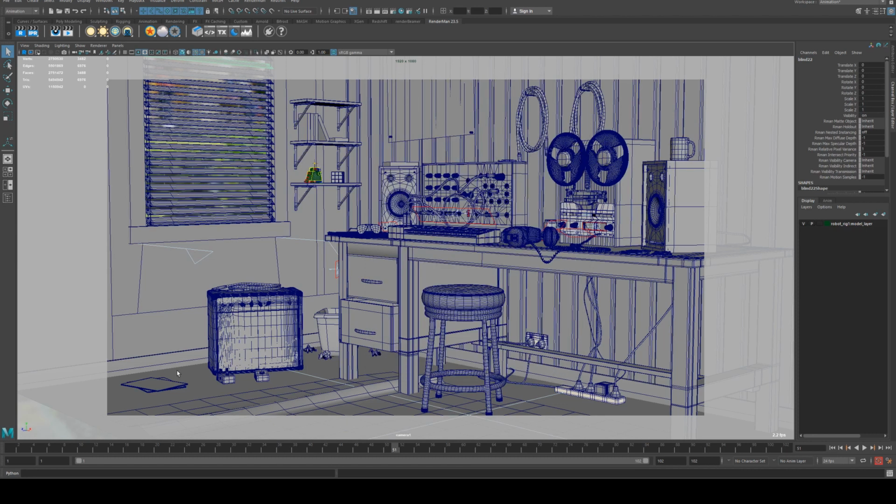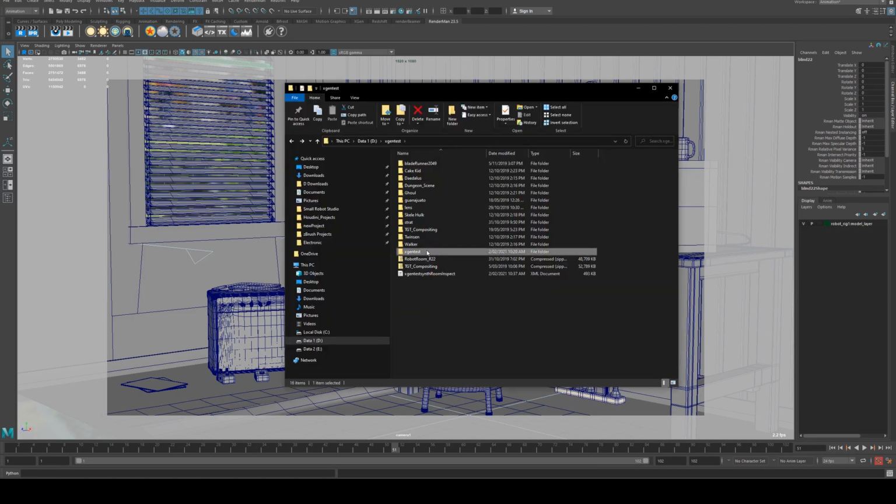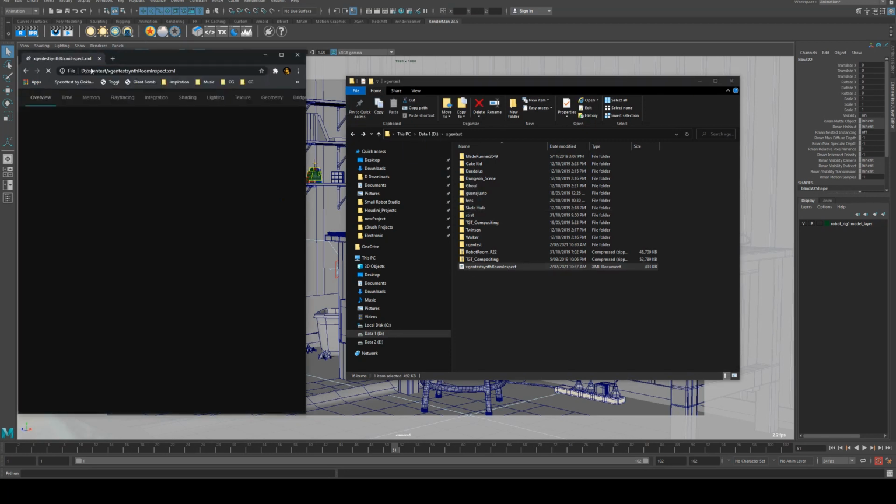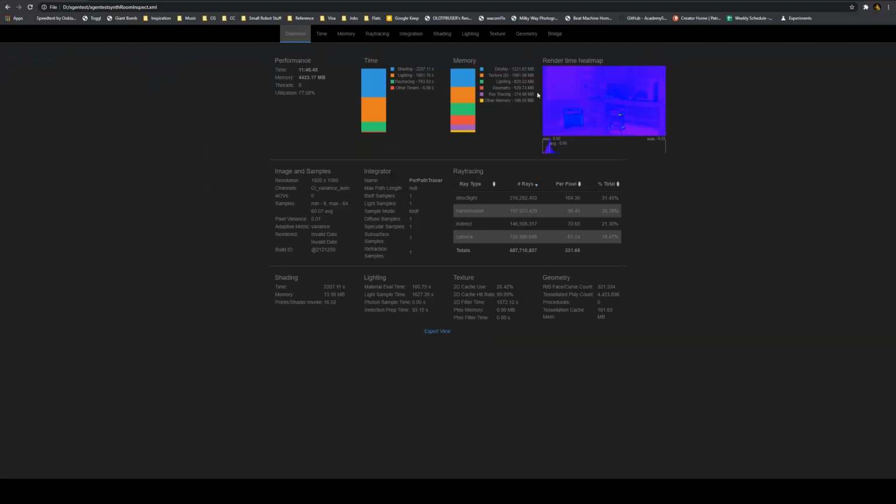So I've already rendered this out, so let's have a look at the XML. First we'll show where it is in the directory. You'll see I've got my XGen test folder that I was using for this project, and above that we've got the synthroom inspect XML document that I've created. If we just bring up Chrome, for example, we can click and drag that into the URL bar, and this will give us the results of the render stats.